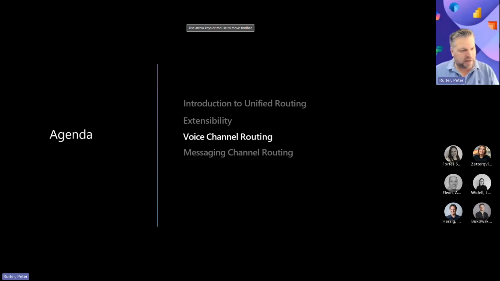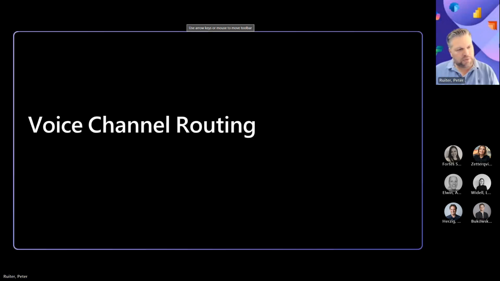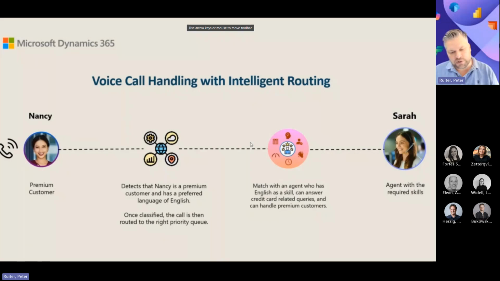So let's go and check out the voice channel routing, because that's what we're here for. If we take a look at voice routing, let's picture something like this. I have a premium customer called Nancy. She prefers the language English, and once classified, she needs to go to the right priority queue, matched with an agent that has the skill English and can answer credit card related queries, which is Sarah.